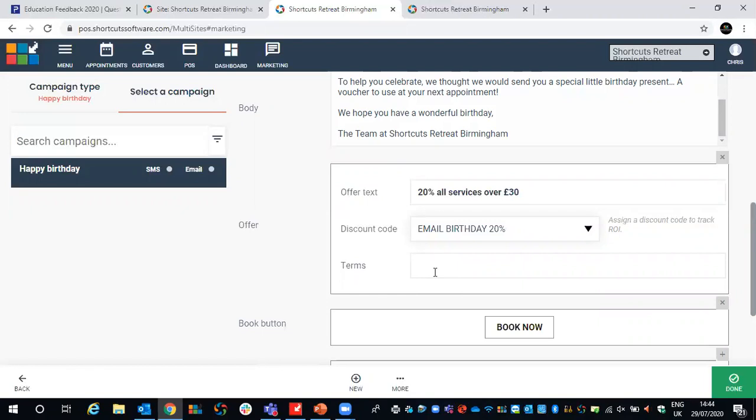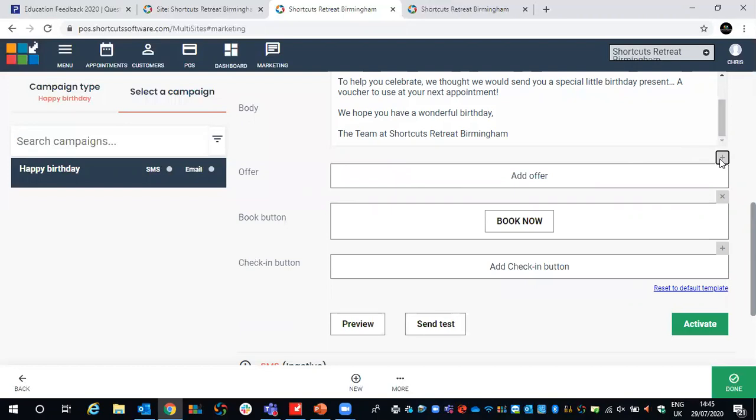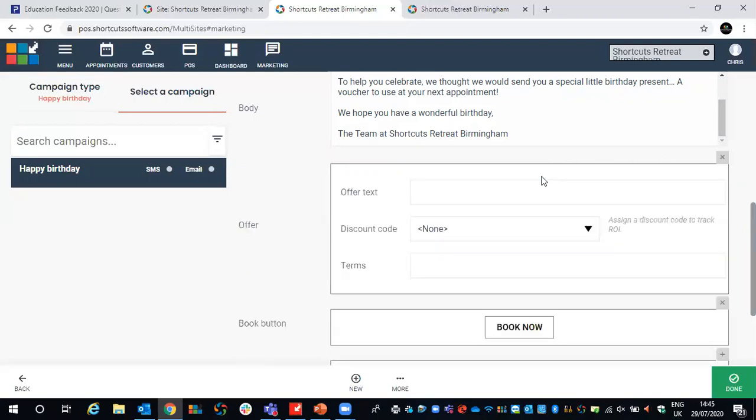Now, of course, if you don't want to add any offers or anything like that, in the top right-hand corner of the offer box, you will see a cross. Simply clicking on that cross will remove that offer. And to bring it back, just click the plus sign or the add offer. Okay, and you can just add that offer back in.